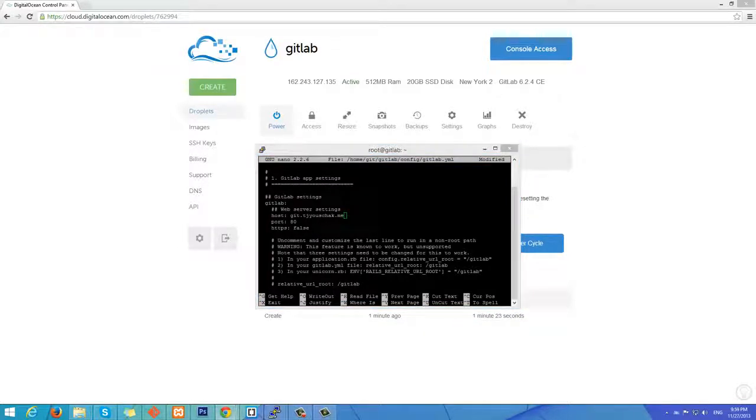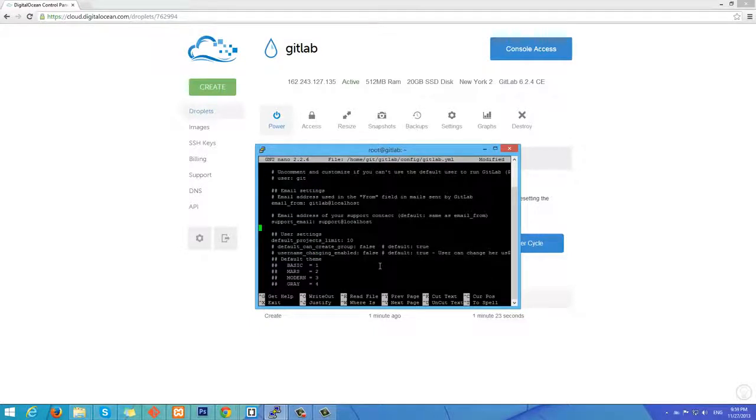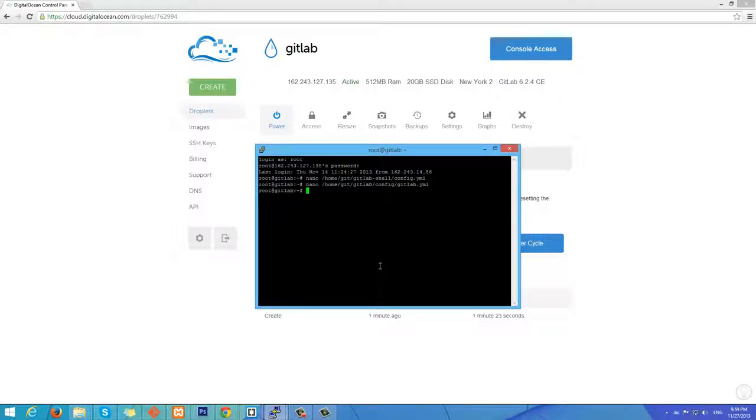Never mind, we got one more thing to do here. The email from. Let's go down here. You've got your email from and your support email, so you just change these to your actual emails, whatever you want to use for these. But that's fine for me. So I'm going to do Control X, yes, enter, and then I'm going to go ahead and do service gitlab restart.